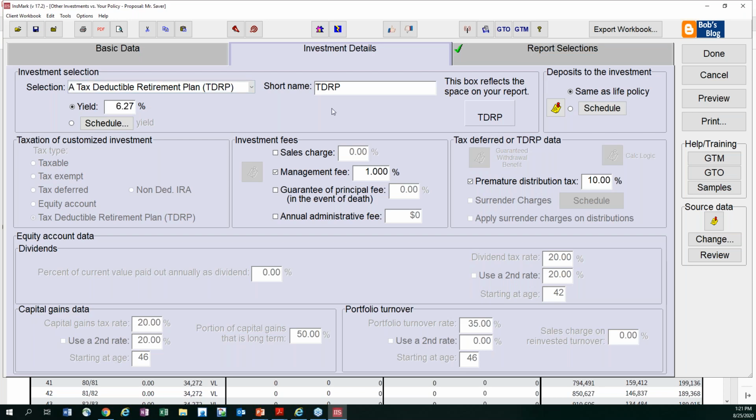And for this, the only charge that I put in here was a management fee of 1%. So just consider that the overall charges inside of your client's 401k. And I looked it up just to make sure that I wasn't out of line with this.